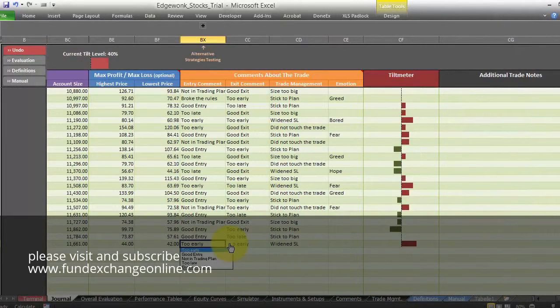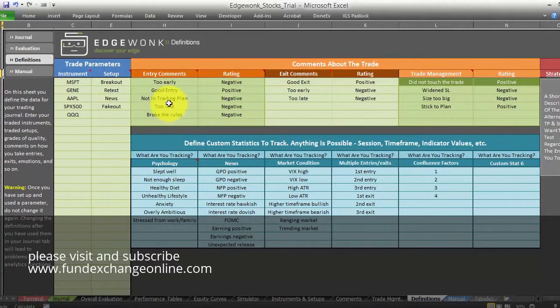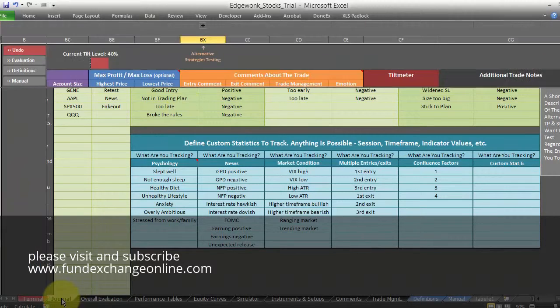In some of the sections, you need to select the value you want to enter from the drop-down menu. And if you have not customized it, or if you want to add or change the values, you just go to the definitions section. And here you can enter and change the definitions, and then the drop-down menus from the Journal tab will change as well.